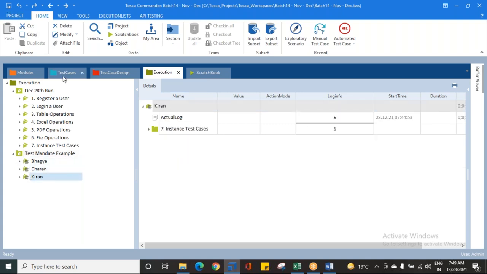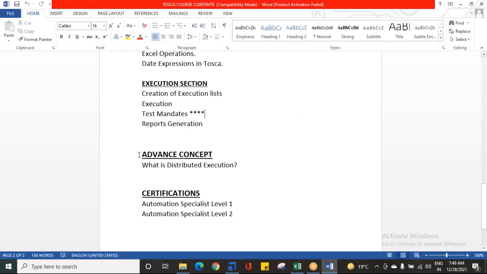That is the use and advantage or benefit of test mandate, the basic form of distributed execution. Tomorrow we have the advanced one. That is what I am repeating. Test mandate is a basic or standard base format of distributed execution. Tomorrow we are going to learn the advanced concept called distributed execution. I'll tell you tomorrow, no worries. But are you guys clear with this execution section, what we have discussed so far?